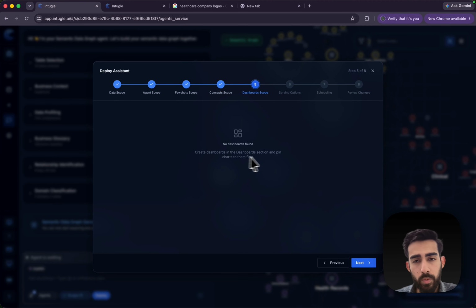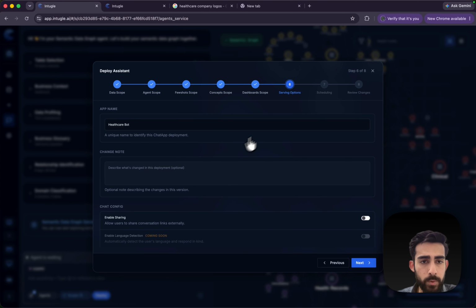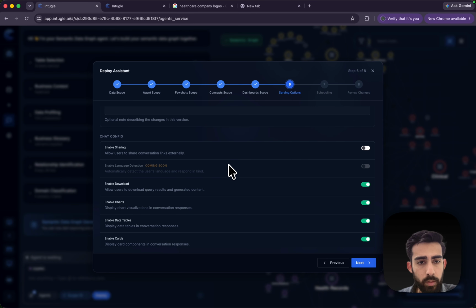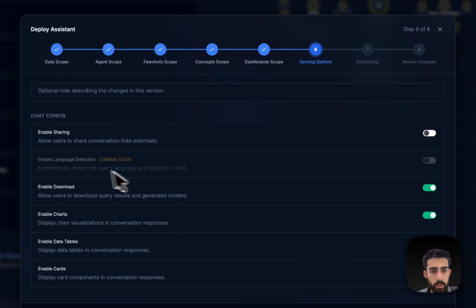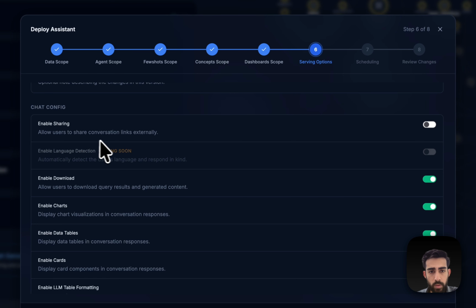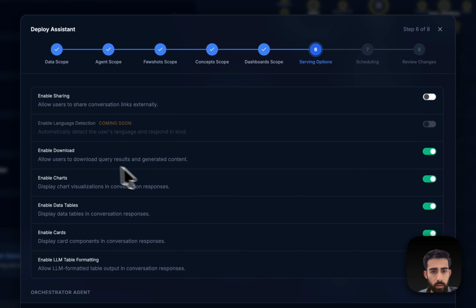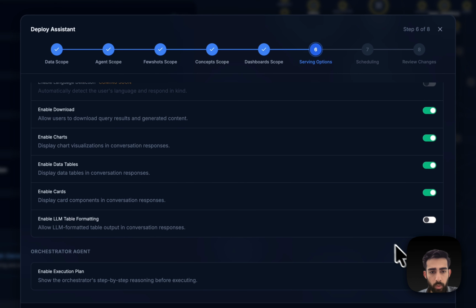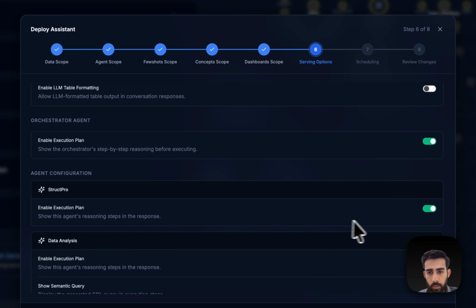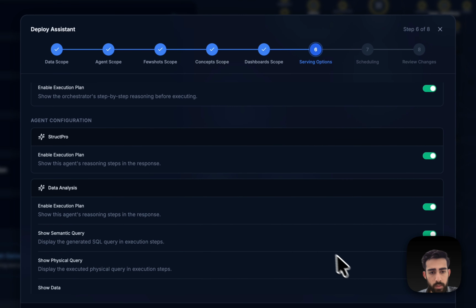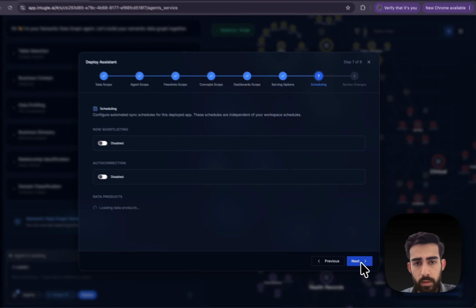But if you have any dashboards, you can select them as well, so they can be consumed by the end users. Then we have the serving options section, where you give a name to the chat application. You can toggle these configurations like enable sharing, which allows users to share conversation links, enable download. Some of these have been enabled already. If you want, you can disable these as per your requirements. And I think this looks good. I can move ahead and click next.